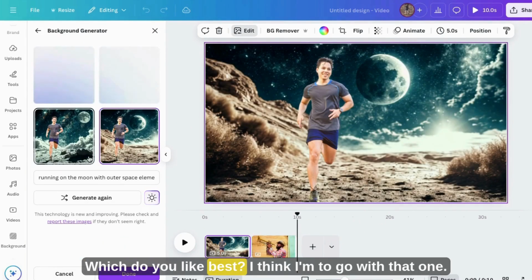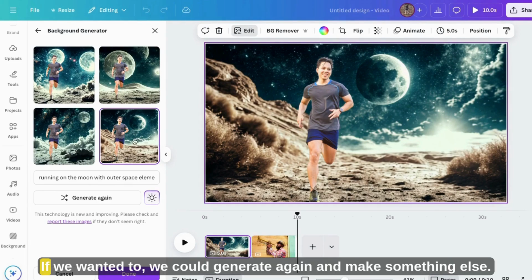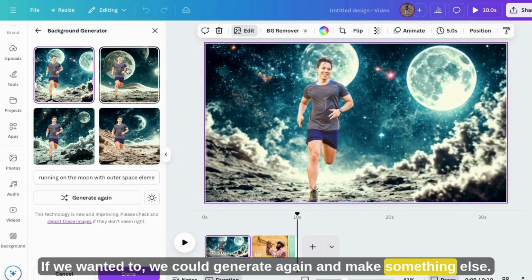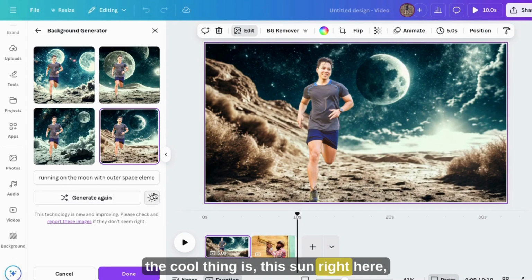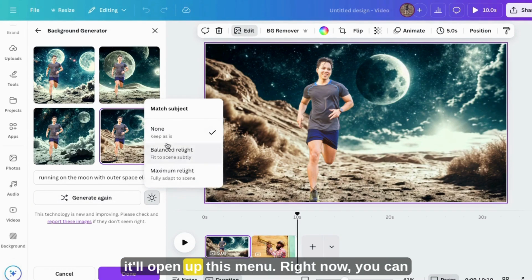Nice! Which do you like best? I think I'm going to go with that one. If we wanted to, we could generate again and make something else, but for now, I'm just going to choose that one. And the cool thing is, if you click on this sun right here, it'll open up this menu.